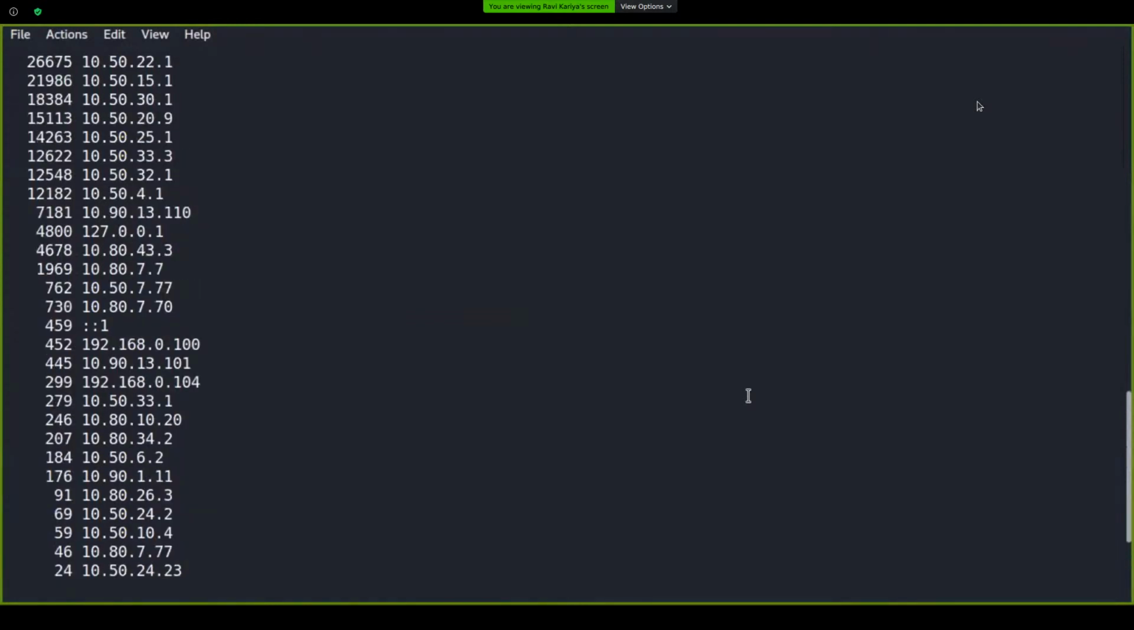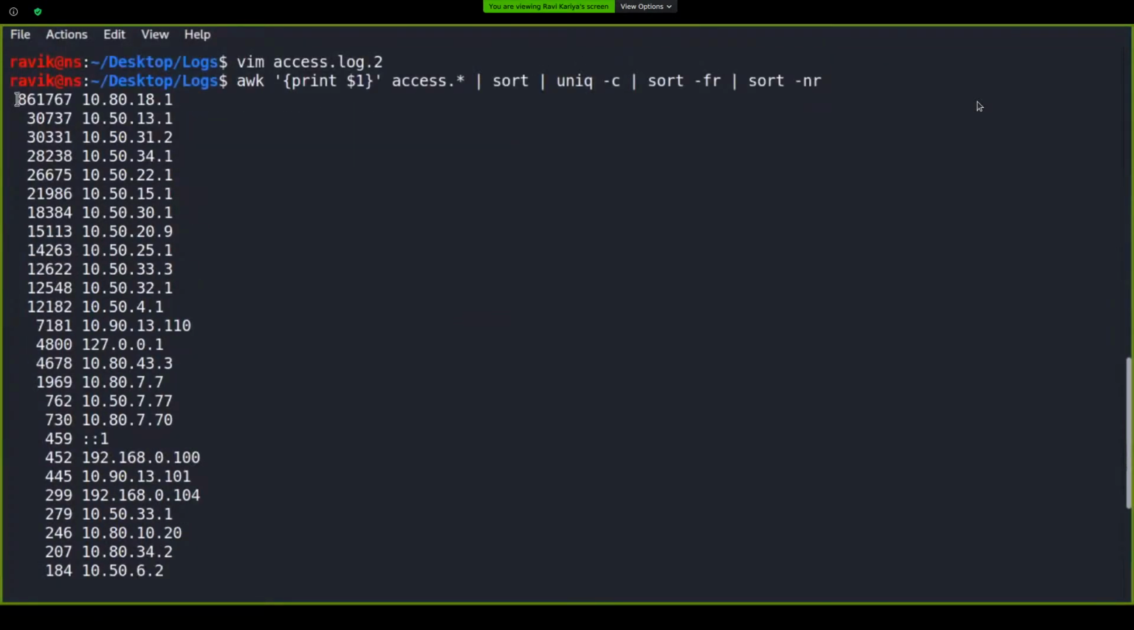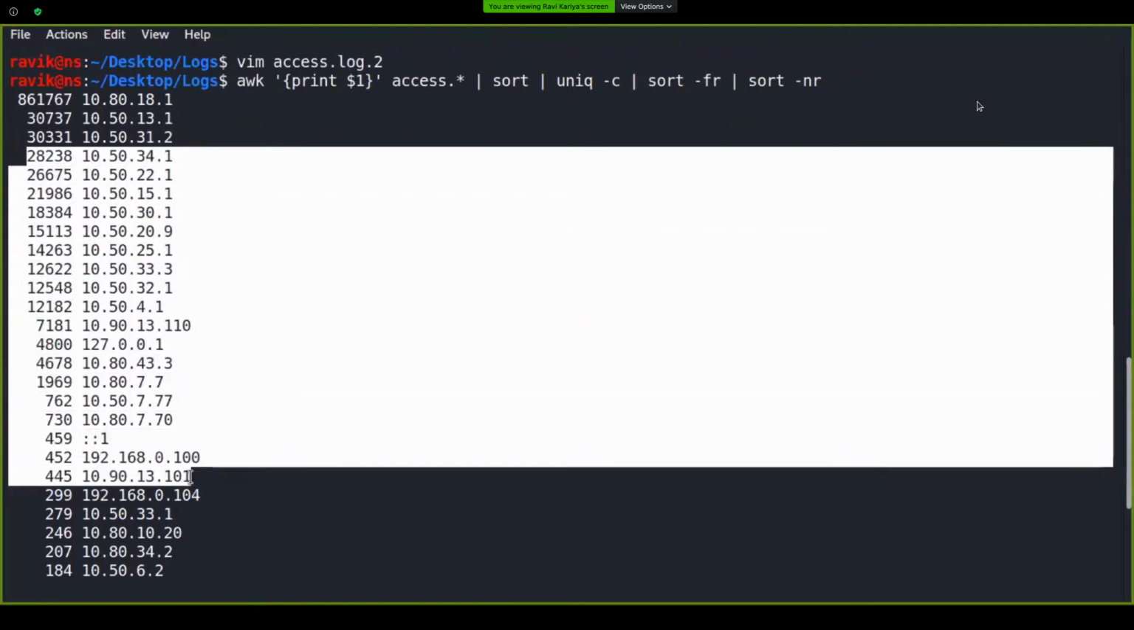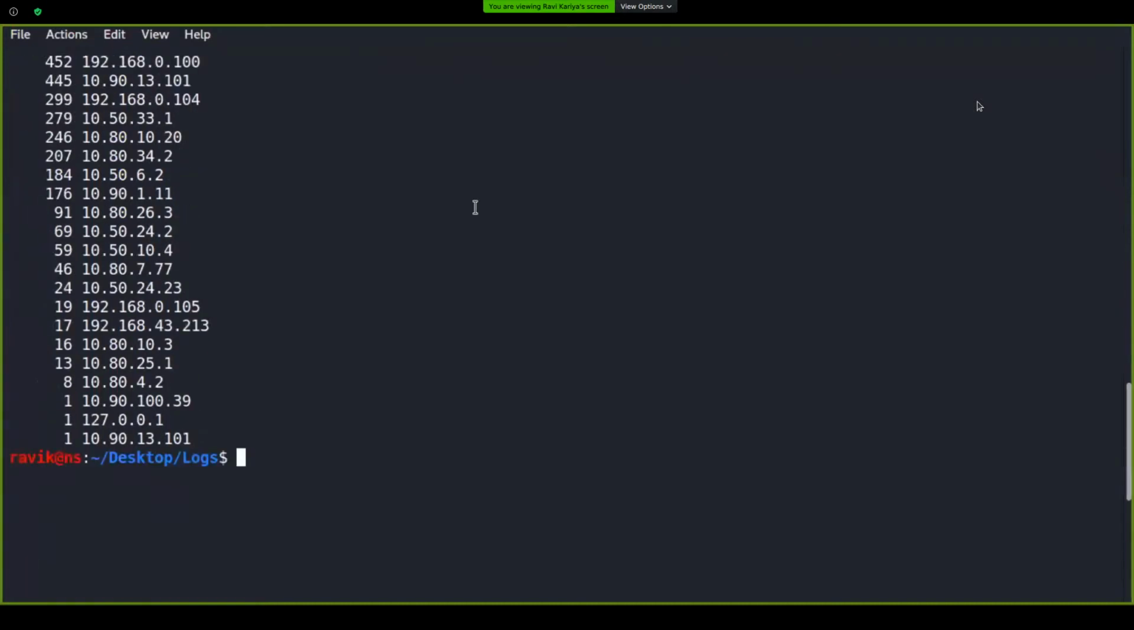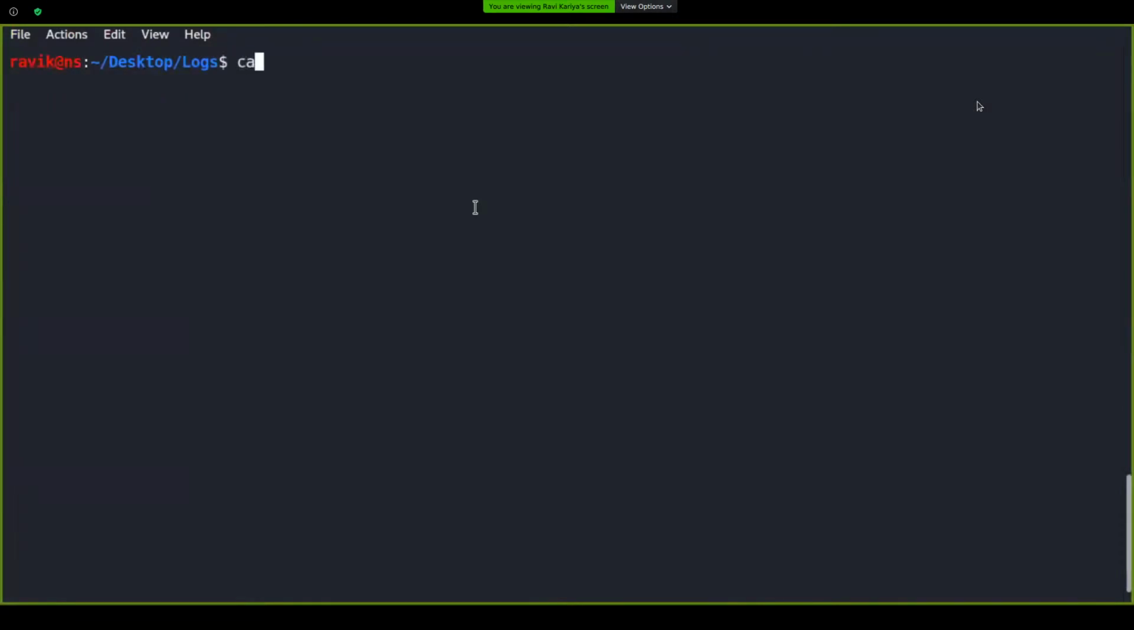Oh, we can see here that someone has visited our website 8 lakh times. Another person 30,000 times, and one more person, also 30,000 times, and the list goes on. So clearly we can doubt this particular user: why does he need to visit my website this many times? Let's get into what he was doing for this much of time.